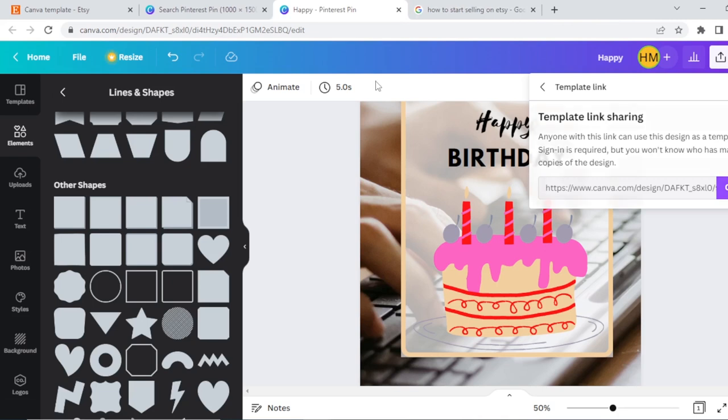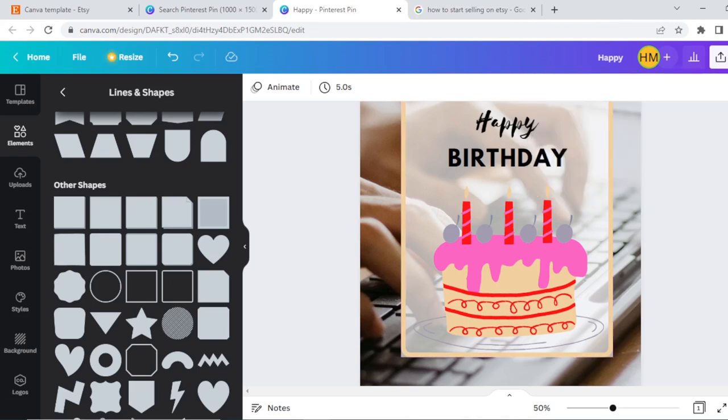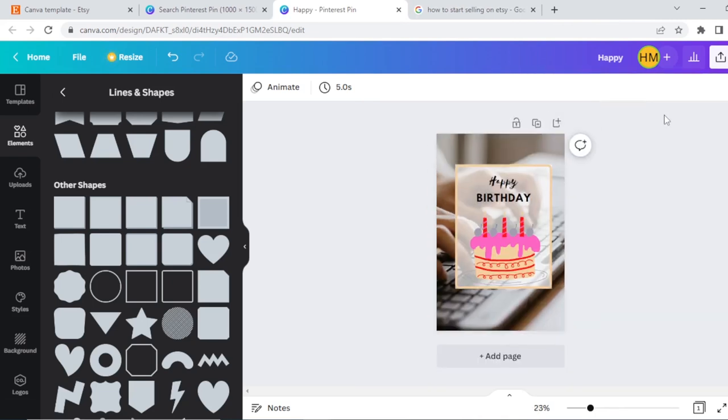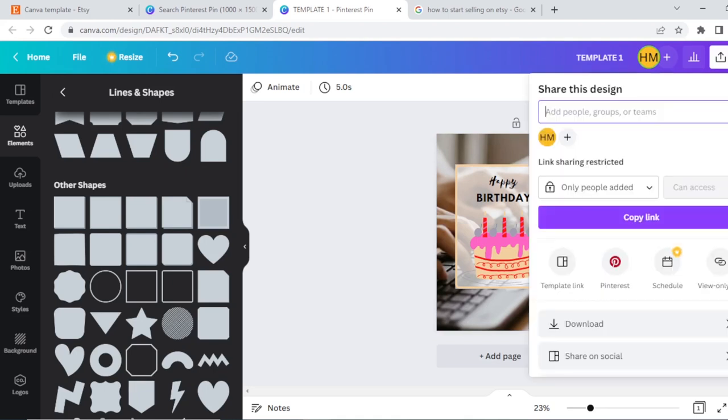So that is your first template. So you're going to repeat this process with several other templates. So what you're going to do is, this is template number one. So you're going to create at least 10 templates. That is another pin, another pin, and another pin. Okay. So after you are done now, what you're going to do is you're going to copy all these links.